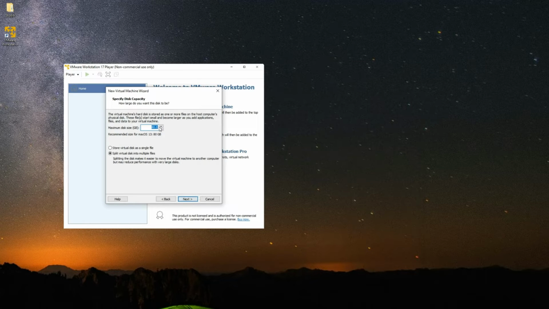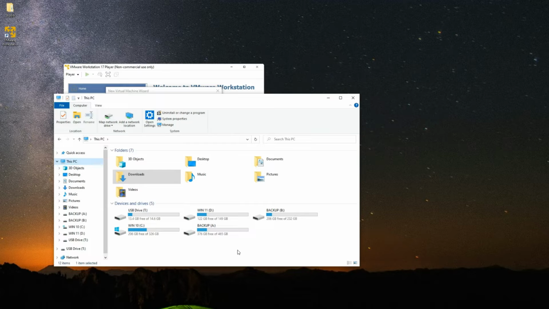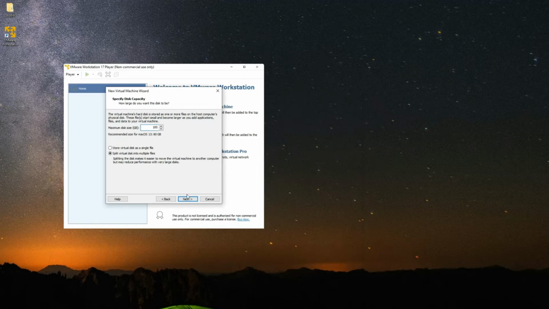And then specify the disk size. Now I would recommend anything around 80 gig and above, but I'm going to give it 100 gigabytes. And also note, you can't allocate more than what you have. So if you don't have up to 100 gigabytes of free space, then you won't be able to allocate 100 gigabytes. In my case, I have over 200 gigabytes of free space, so that is totally fine.